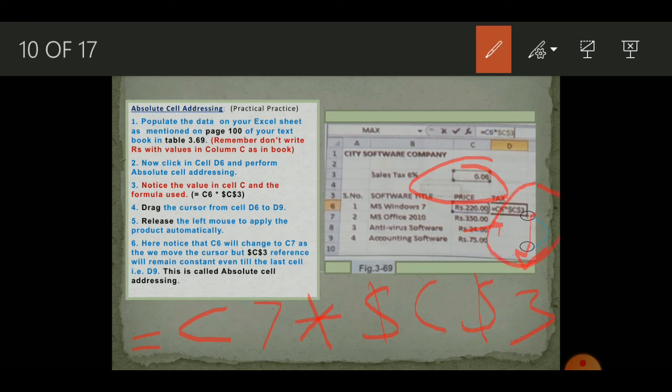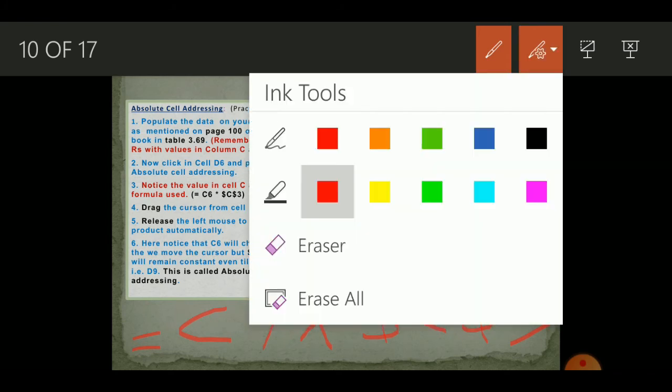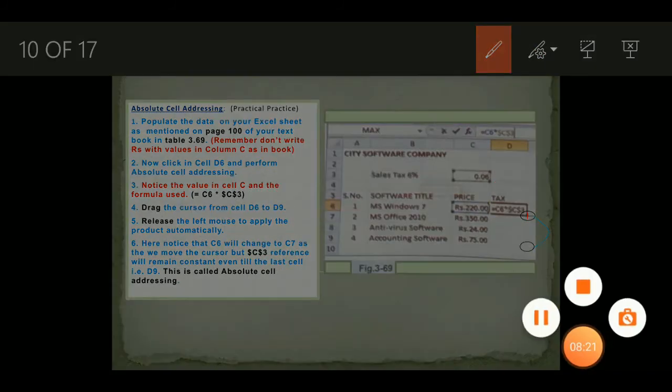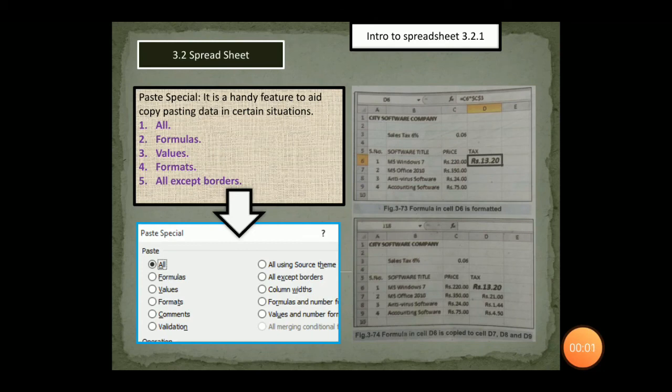This is called absolute cell addressing. So it's a really handy feature when you want one cell's value to remain constant. So this covers the topic of absolute and relative cell addressing. Dear students, now we'll move to the topic paste special. For that you have to create table 3.73 on page 102. Once you have done that, now we are ready to apply paste special.